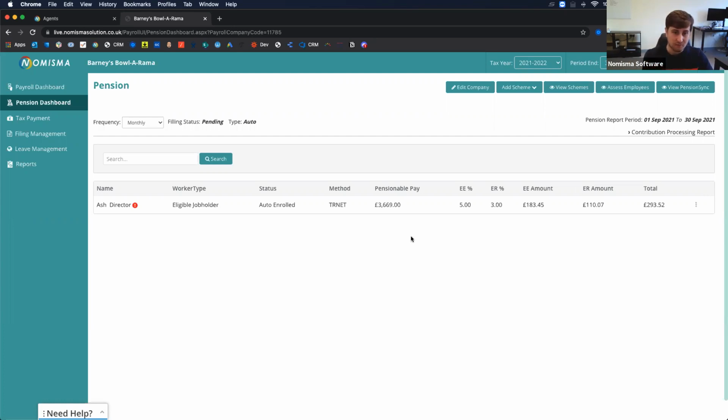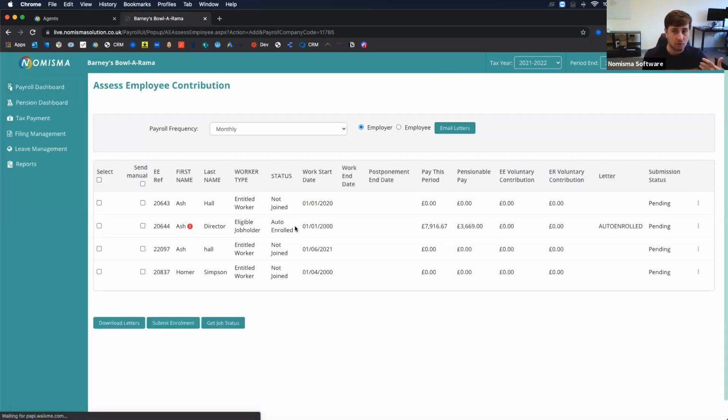Okay, there is extra functionality on this as well. So, for example, you can assess employees, and you can go through the process of sending them auto enrollment letters. You can download the letters that Nomisma generates, so that if you wanted to, you can then take that, edit it, make it your own, and then send it to the employees if you offer that as a service. You can also send it to the employer as an alternative, but that is really rather useful as well.